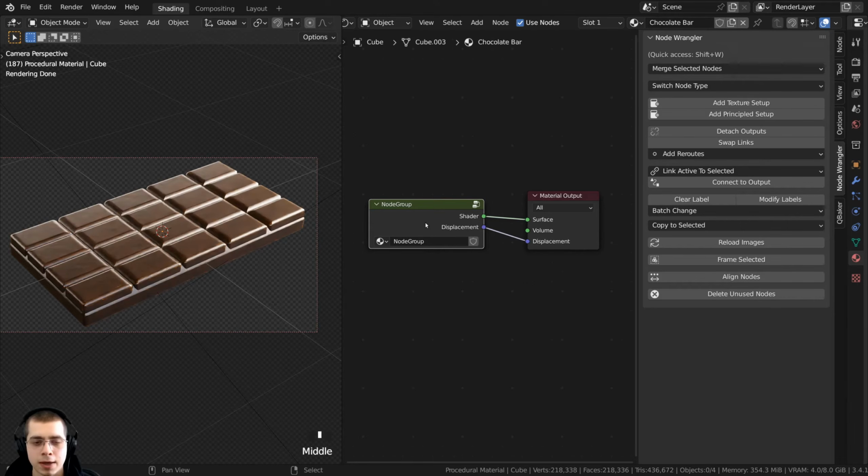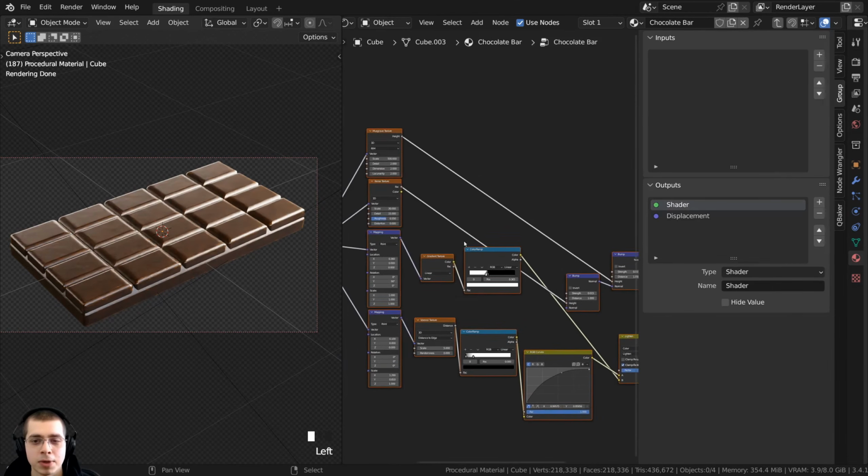And then I also want to make it the same name as the material, so I can click on the chocolate bar name, and I can press Ctrl C to copy. I can click on the node group and press Ctrl V to paste that. So now it is called chocolate bar. So I'll hit the Tab key to go into the node group.